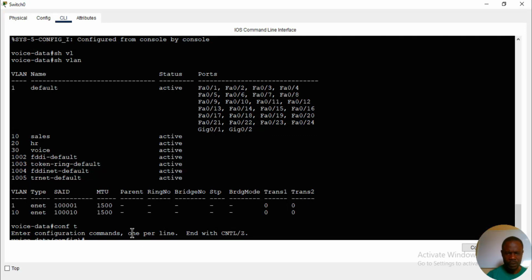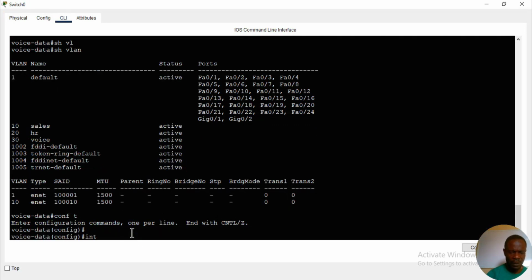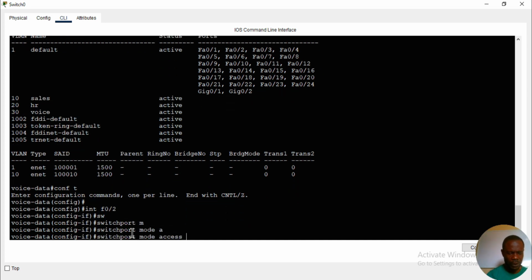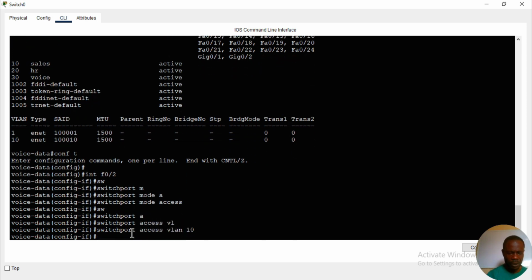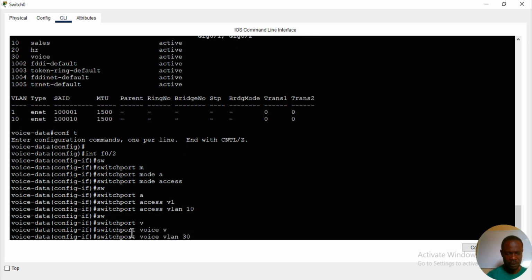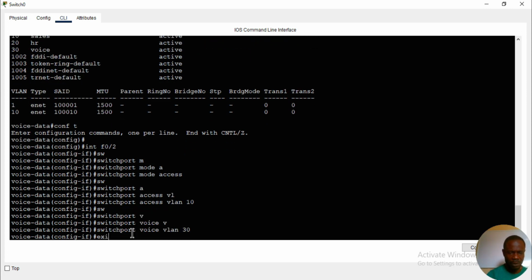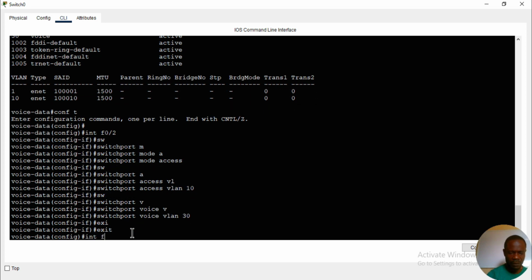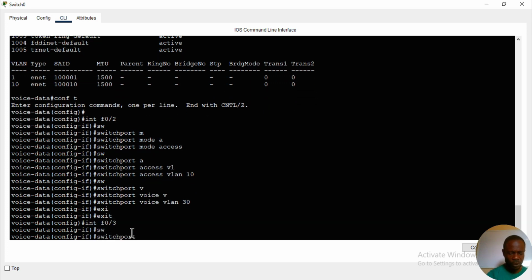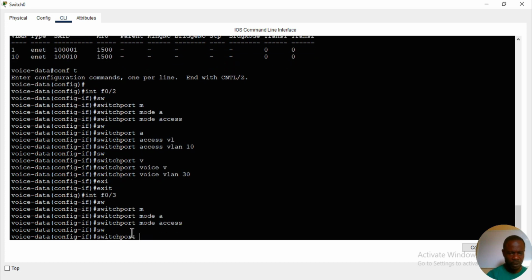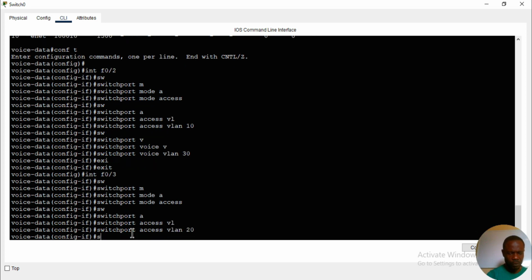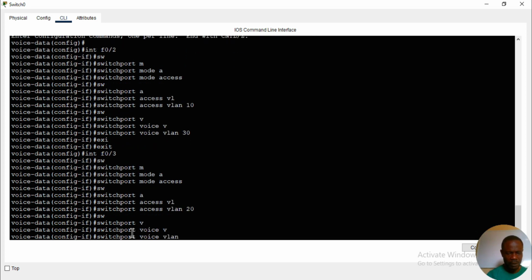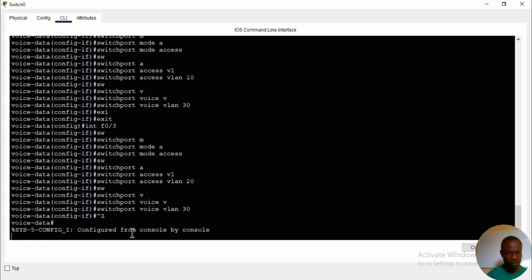Now interface F0/2. Switchport mode access. Switchport access vlan 10. Switchport voice vlan 30, which is for voice. Exit to global configuration mode again. Interface F0/3. Switchport mode access. Switchport access vlan 20. Switchport voice vlan 30. Then press Ctrl Z.